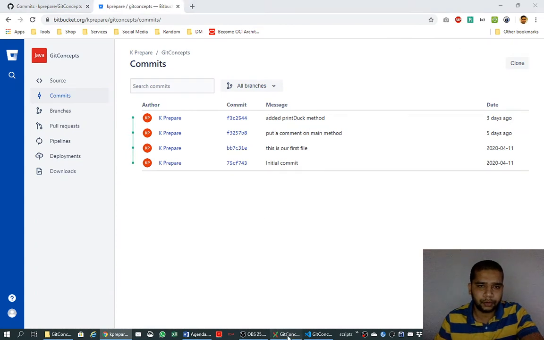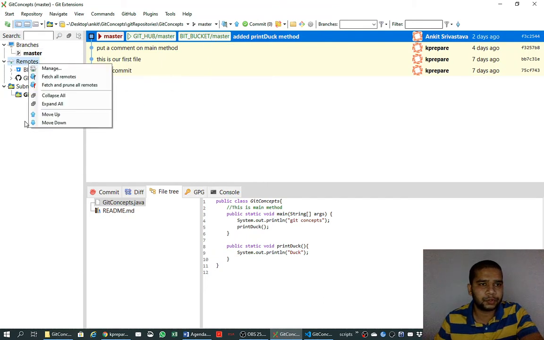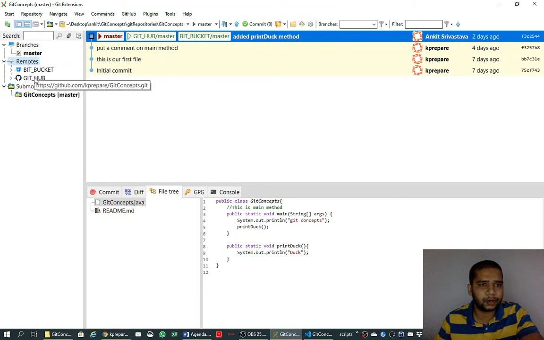So what we did, we pushed our full commit history from one of the repository to another repository, and now we have two remotes. Those are Bitbucket and GitHub. So this is how we work with multiple repositories.